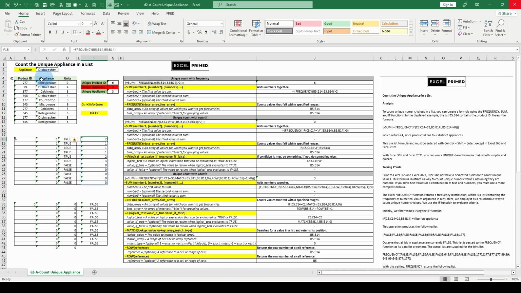We have a list here of just product ID, appliances, and units. We have this quasi filter that may play a part, may not. We have this unique appliance. We have unique product ID and unique appliance. Why is this middle one red and highlighted? Well, I'm going to point that out to you, and then I'm going to leave that for you to fix if you can.